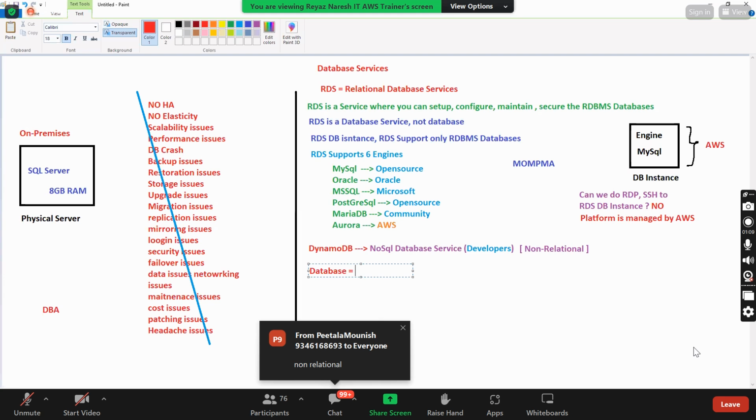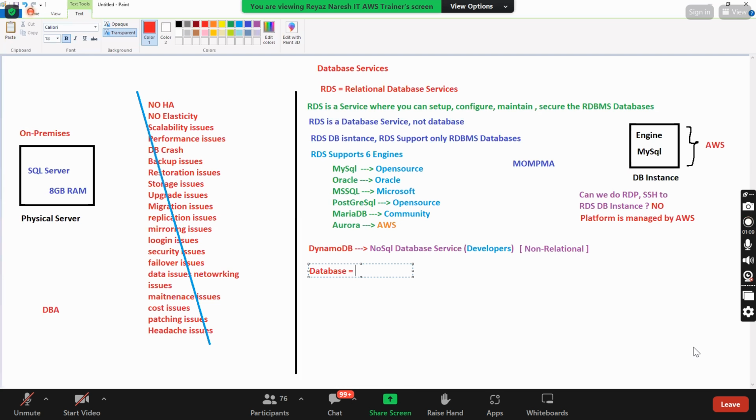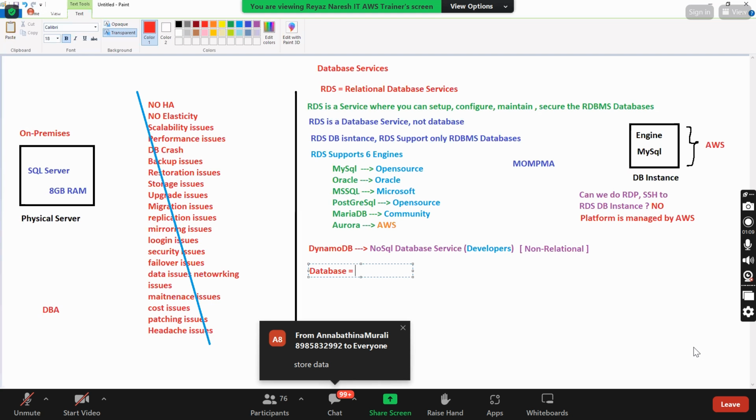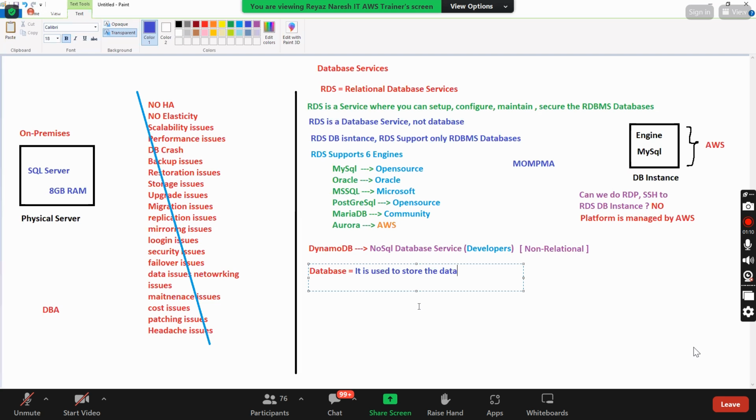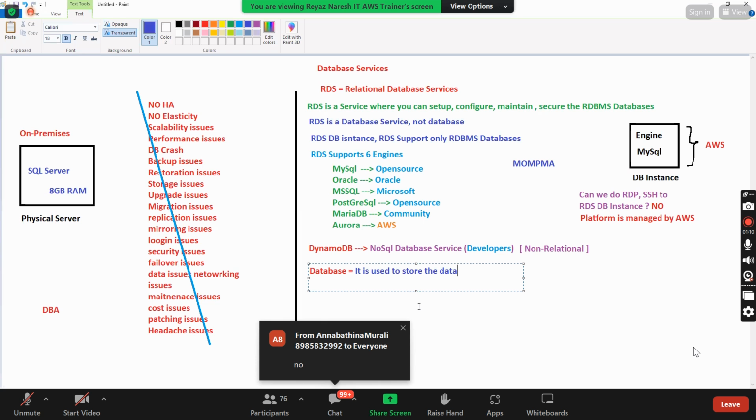Remember, in our starting days we learned: what is a database? It is used to store the data. That is what I meant, and mostly used by developers. Did I say it is used to store huge data? No. What did I say? It is used to store the data.